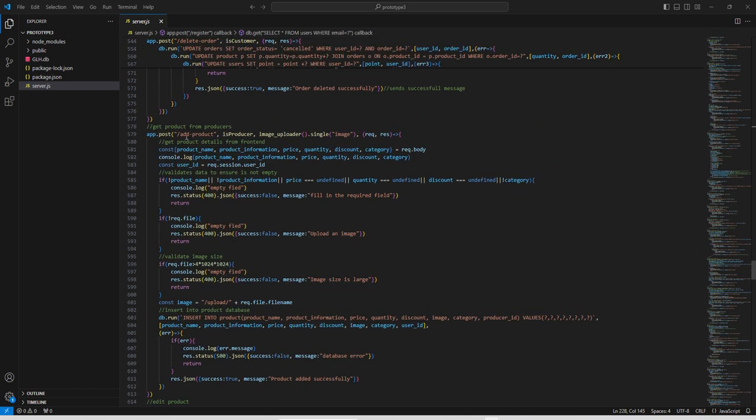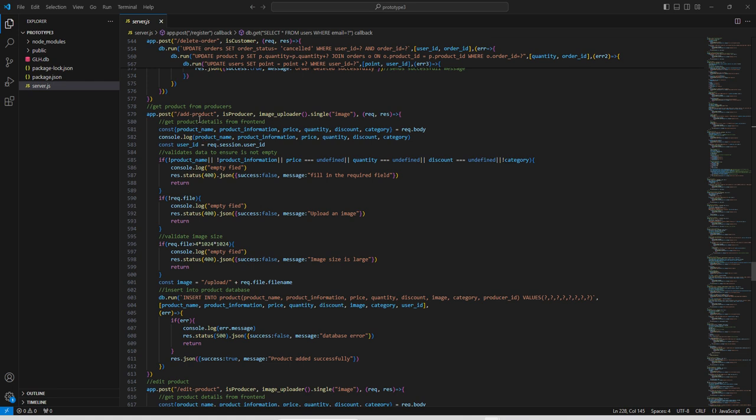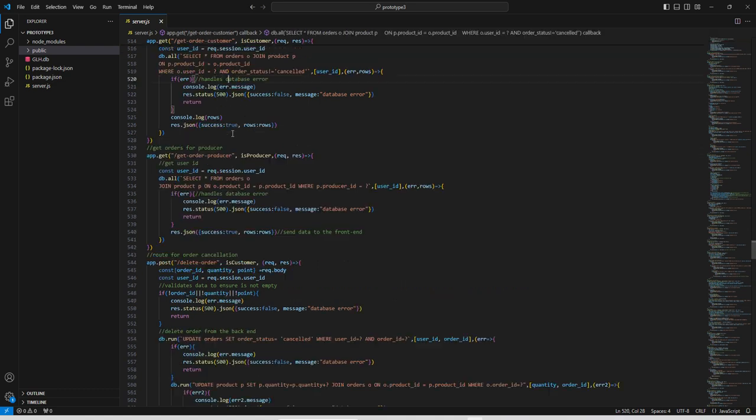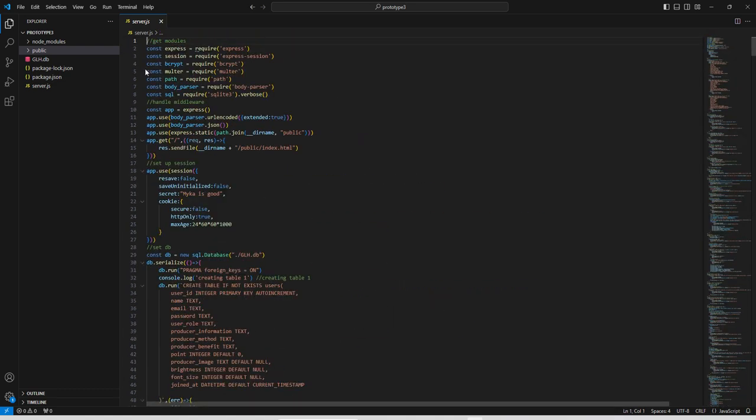And for the producer dashboard, I created a post method route named add products, using the isProducer middleware and image upload, because the producer has to add and upload images of the product to the system. So that is where the upload folder comes into place, because this upload folder stores all images using the multer module. I'll show you the multer module now. So this is the multer module.